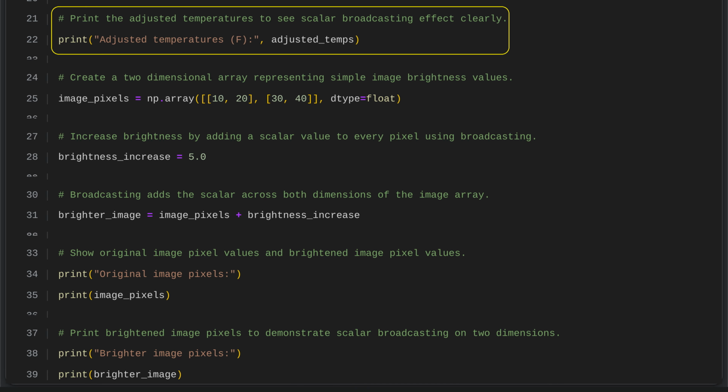This code prints the adjusted temperatures in Fahrenheit to show how scalar broadcasting works. A single calibration value is added to every element in the temperature array. As a result, each original temperature increases by the same offset. This illustrates how NumPy broadcasting makes it simple and efficient to apply one scalar adjustment to an entire array at once.